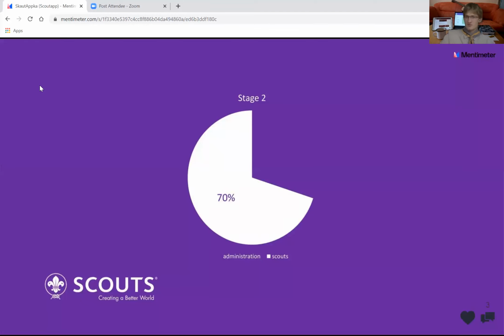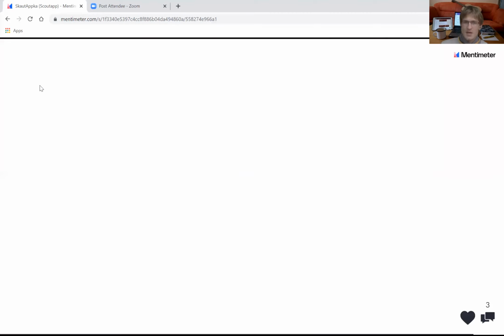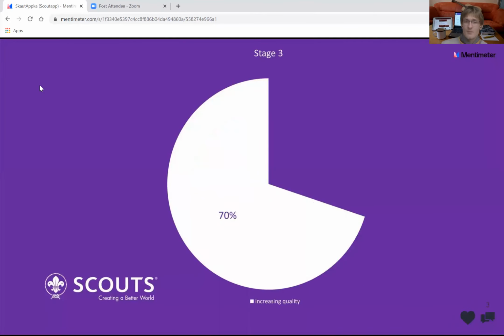So with usage of our app, which could be developed all the time and more functions would be there, we would like to change the numbers from 30 to 70%. So only 30% would go to administration. And the last stage is to make the pie bigger.